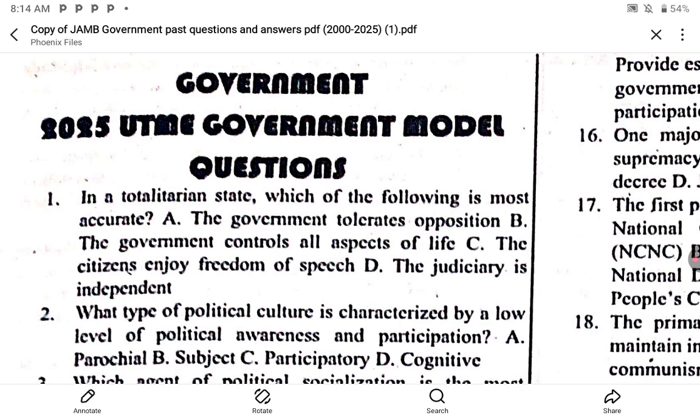So welcome back to today's government JAMB reading class for the year 2025. The way we used to read the class, we have the question here. We read the question, and after 30 seconds I will give the correct option for each question.